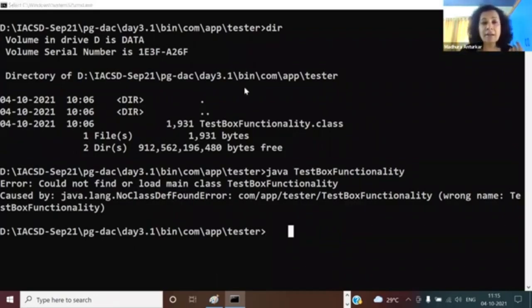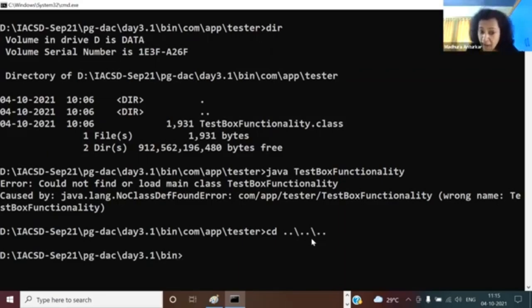So now what is the statement? The user has to actually go to a particular folder. Which folder? Now see, I'm saying change directory. Two dots means parent, two more dots means parent. So from tester to app to com to bin. Now I'm again back to bin. I climbed three steps higher, to the parent folder, and as you have already seen, here I have to use the fully qualified class name.